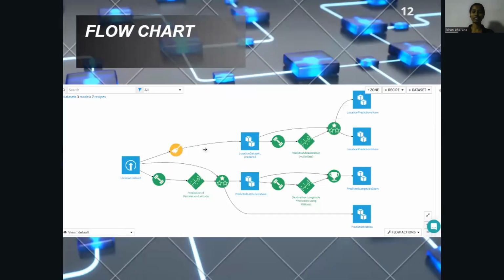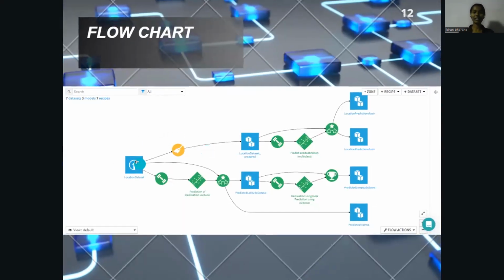This is the flowchart of my task. This is my dataset after cleaning and applying the preprocessing steps. After that, I apply Lasso regression for latitude prediction. Then I get the latitude prediction dataset, which means a new column, predicted latitude, is added to my raw data. Then I apply the XGBoost algorithm on the whole dataset, and I reach my final output, the prediction of longitude. In this way, I built my model.